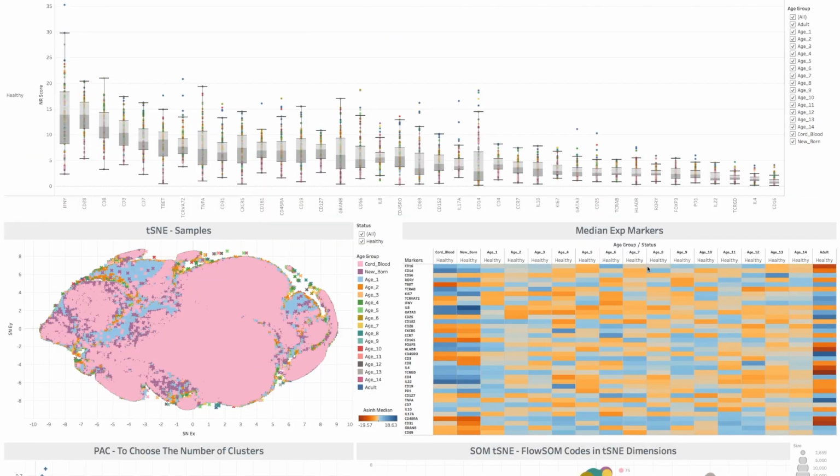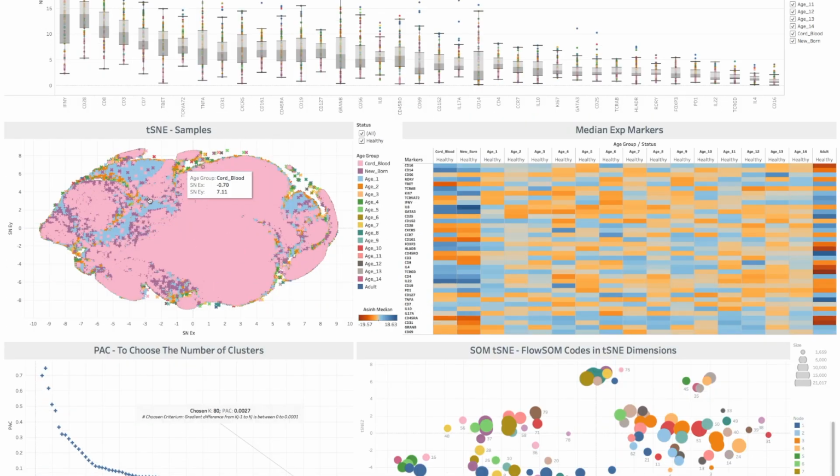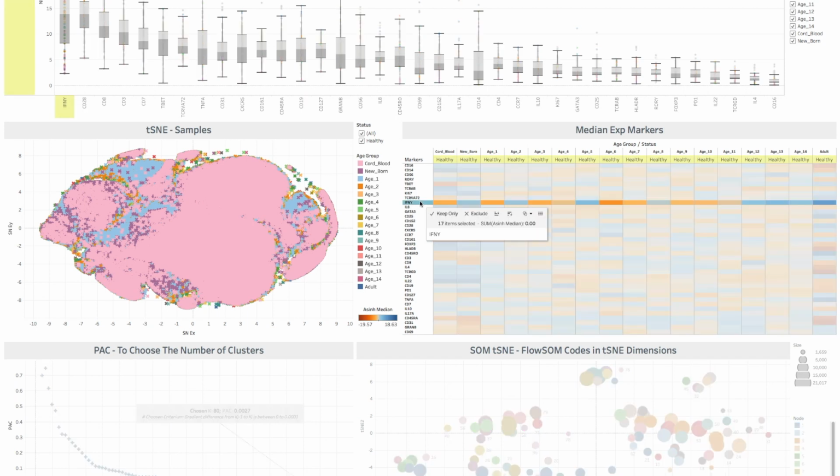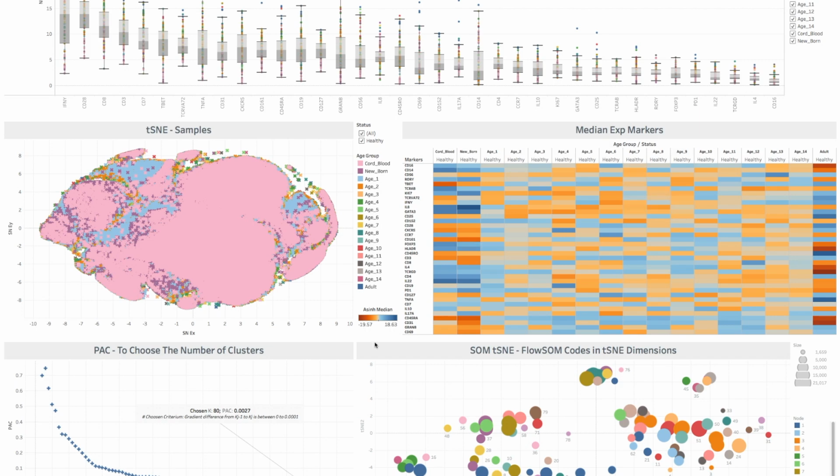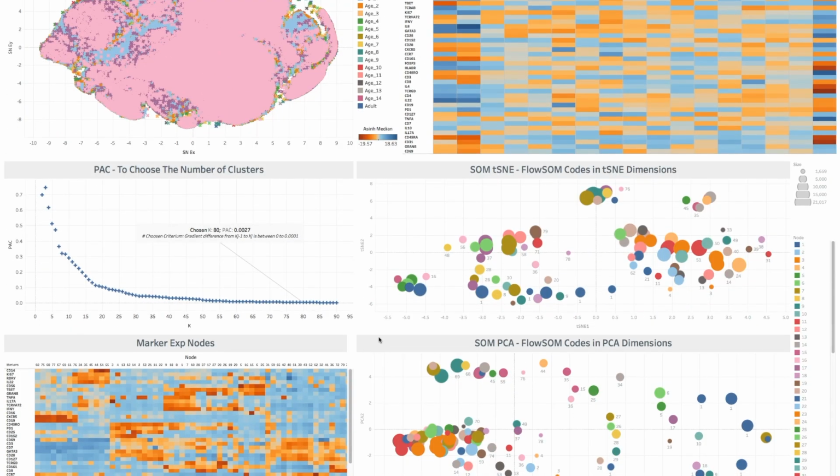And also here shows the t-SNE plot of all our 114 samples, and users could click on different age groups to view. And these are the median expressions of the markers. So users could click relevant data information and look at it separately. And also, this is how we choose the clustering.